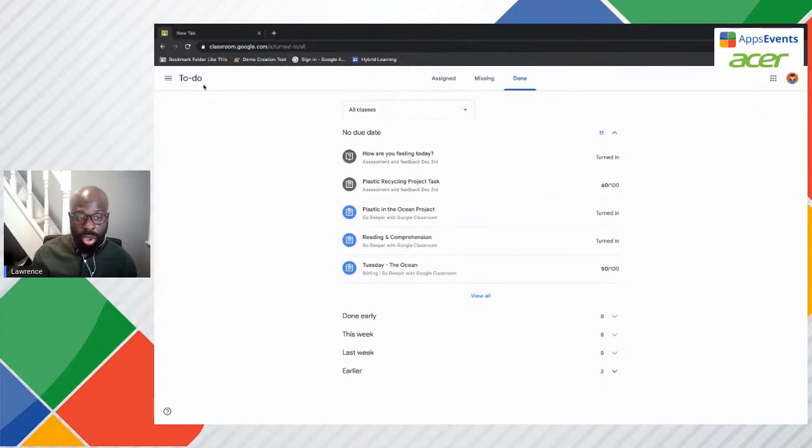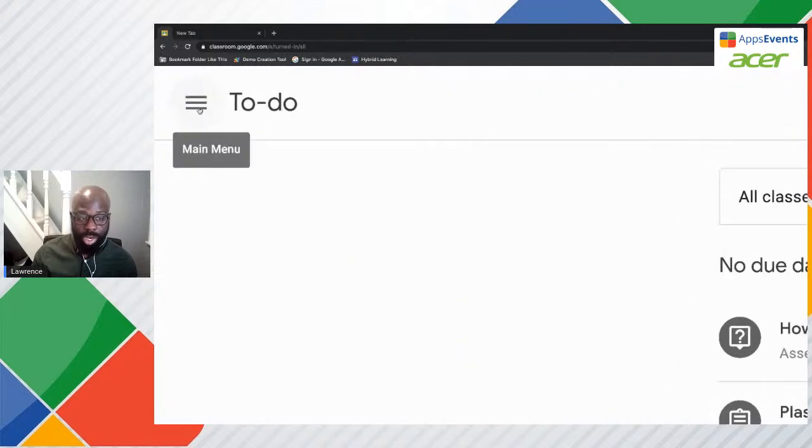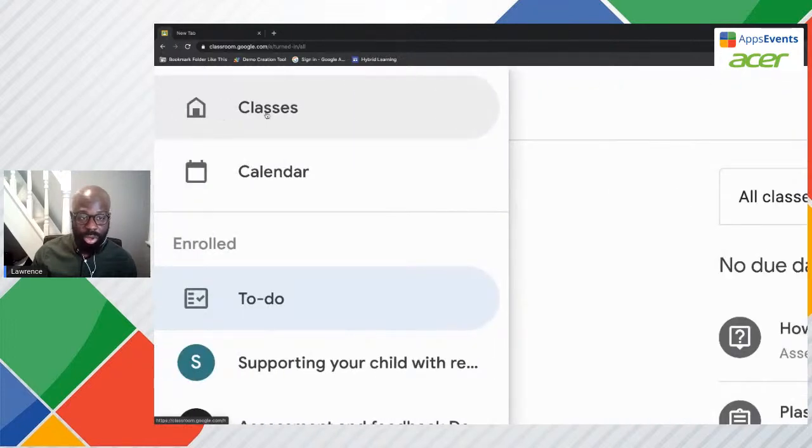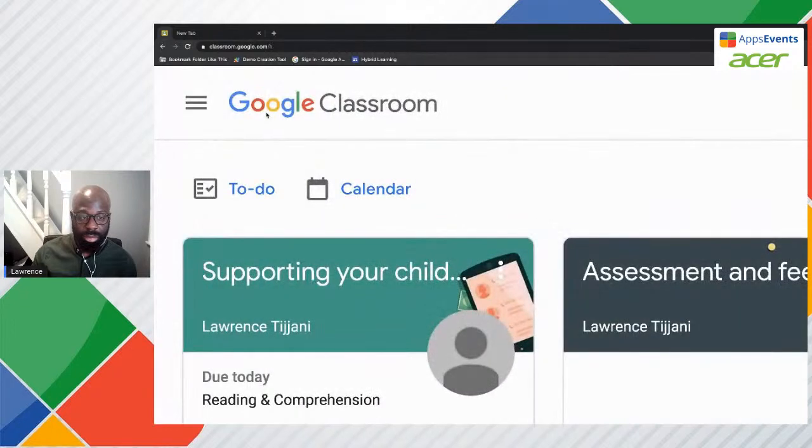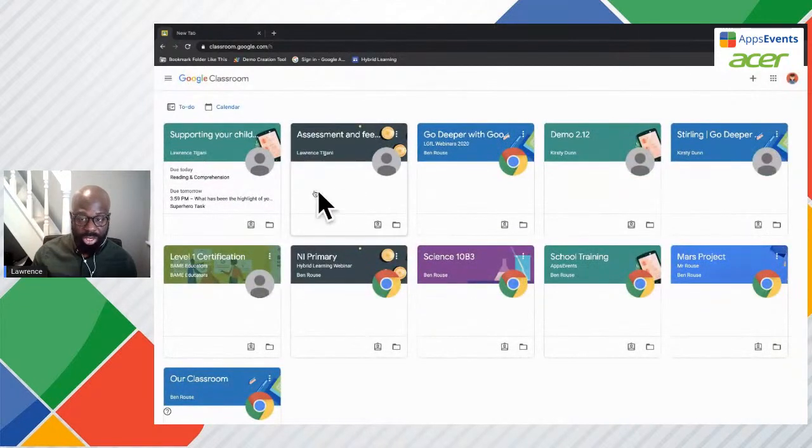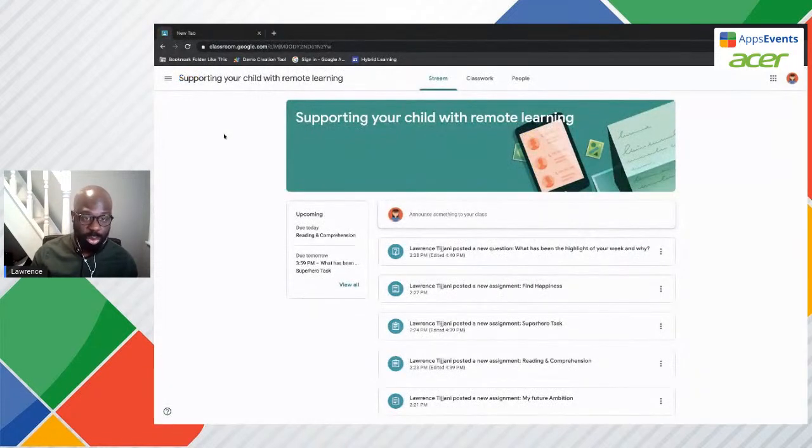And to do this, I'm going to click in the top left-hand corner on the three lines, and then click on classes. So I'm back to my home page here. And now what I will do is I'm going to go into a classroom to get that view and to show you what you should be seeing when you look at your child's classroom. So I'm going to click into supporting your child with remote learning.